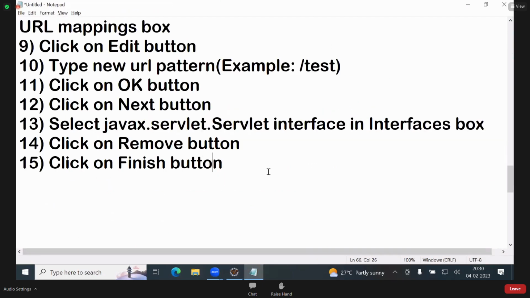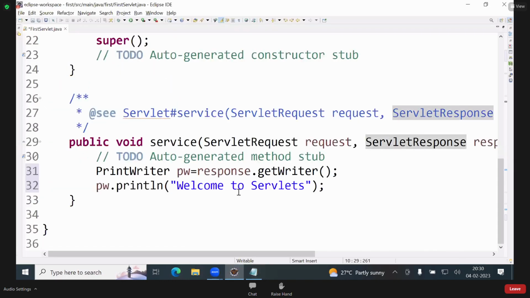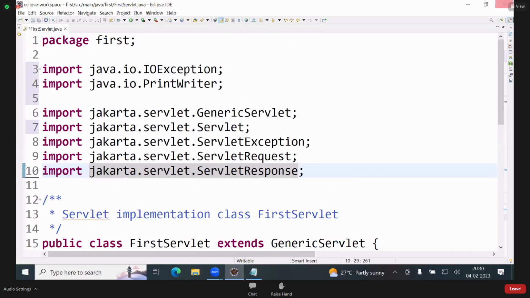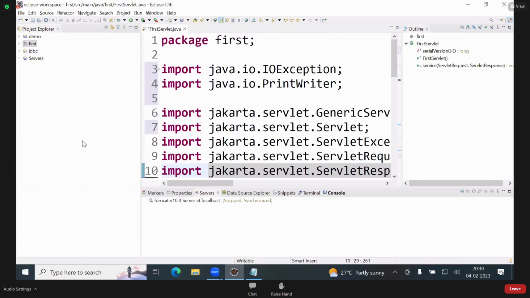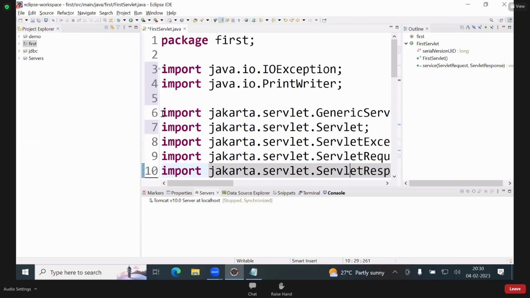Just one step. Write the code in editor. So whatever required you can write. After completion, now that is enough. Automatically it will ask to save also. No need to save. It will automatically ask. Now you can run.